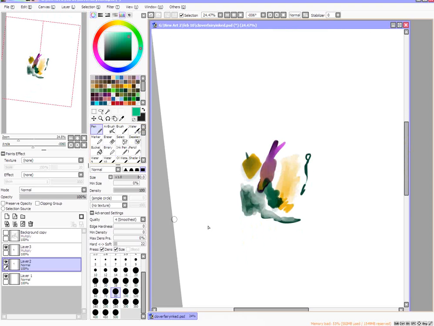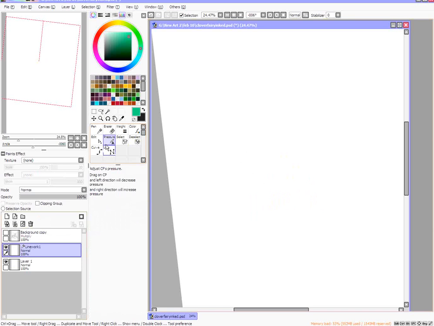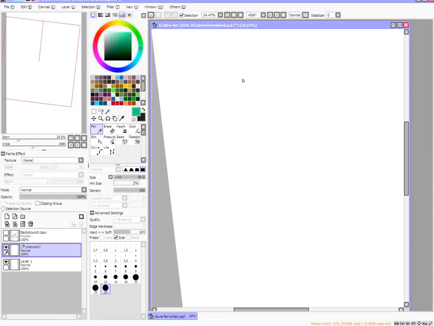Let's see. One of the other nifty things about Sai is the vector tools. That's what this little brush here is, or this little icon. It says New Line Work Layer. This works kind of like the line tool in Photoshop, but it's so much easier to use. It's also like what you'll find in Illustrator. Unfortunately, you can't import it to Illustrator. It can only save as a PSD file, and once you've done that, it converts it. But you can save it as a Sai file and continue to mess with it.